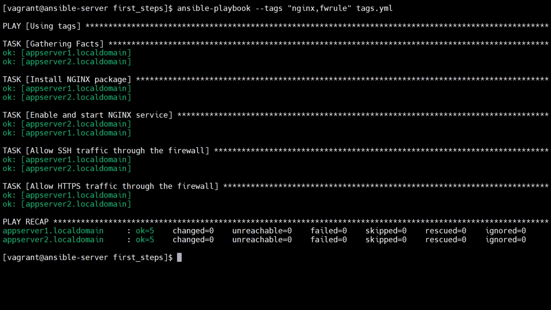So tags allow us to run sections of our playbook. This can be useful for testing or when a small change has been made and you don't want to run the entire playbook.